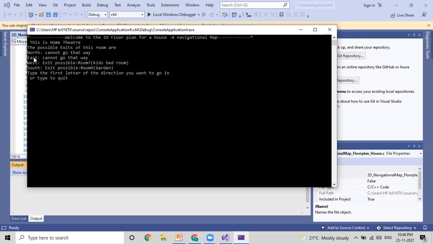That is yes, I should go South. Now I'm pressing S. Now I am in garden. From garden, I have to go back to entrance. So from garden, what is the possible exit? That is home theater. So north, I should go to north. I'm pressing N. So now I am in home theater.